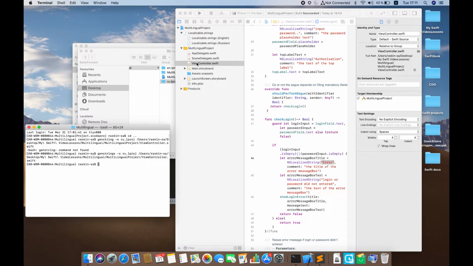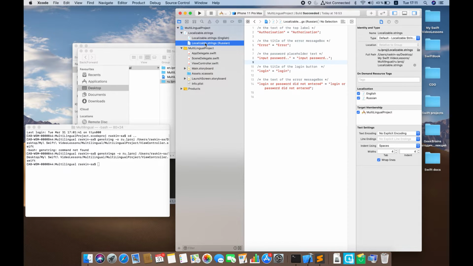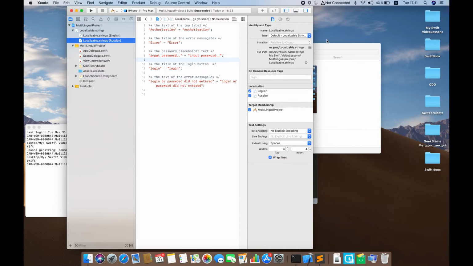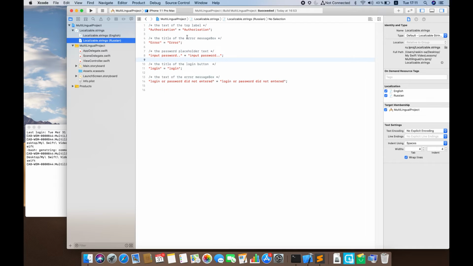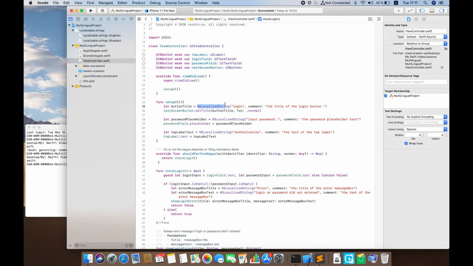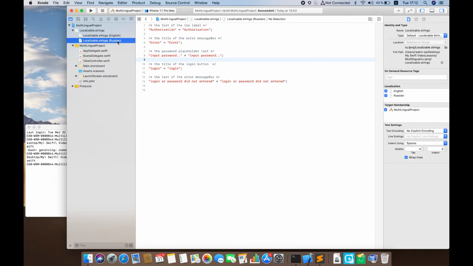Here we go. Let's go again to our localizable strings. Okay. We have our string. What is these strings? These strings are all the strings we marked by function NSLocalizedString. Okay, and because we spent some time to fill comments, we can see our comments here.